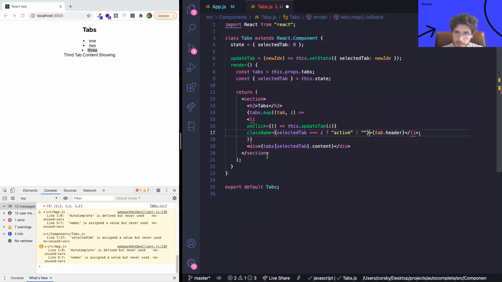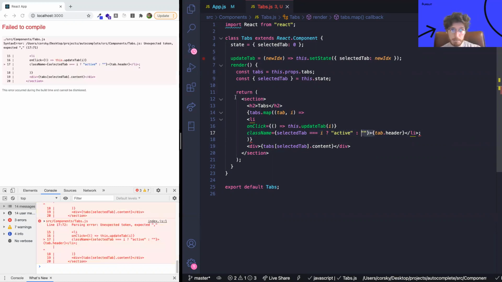So let's just recap what we just said. We're adding a className, and for each element, as we're iterating through this header, we're saying selectedTab is going to equal i. If it is equal to i, we want to have the class name active. If it's not, we don't want to have anything. That way we can style active to be a font weight that's bold.